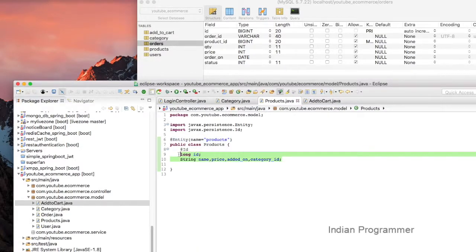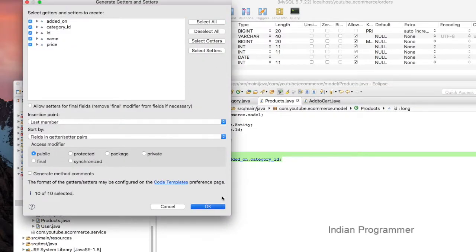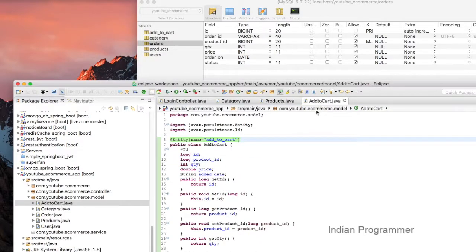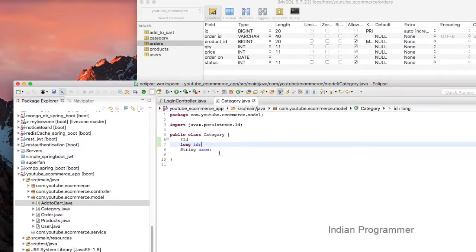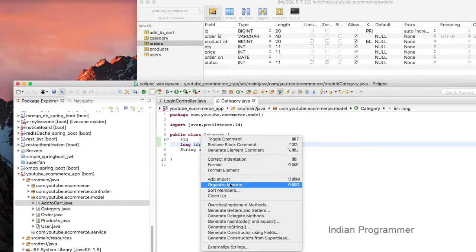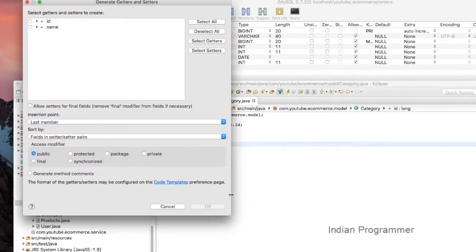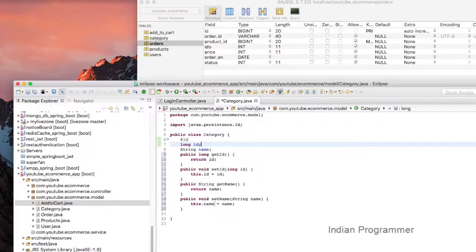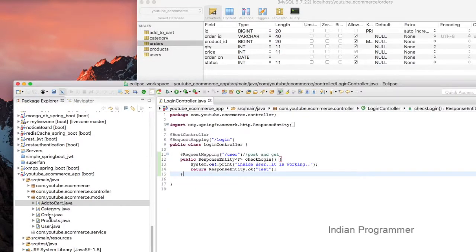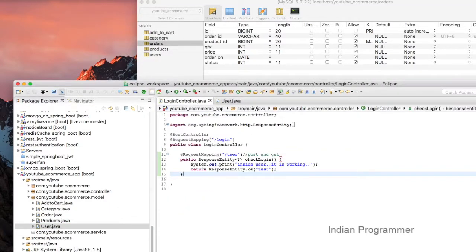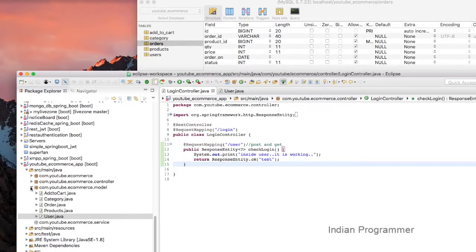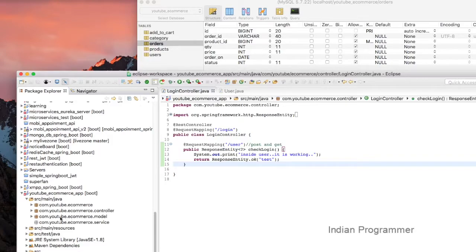Product, we have to, add to cart is also completed. Products also completed. Category. I think in the user we need some password also, right? Yeah, it is. Okay, no problem. So login controller, so login user. So the model classes have been completed.